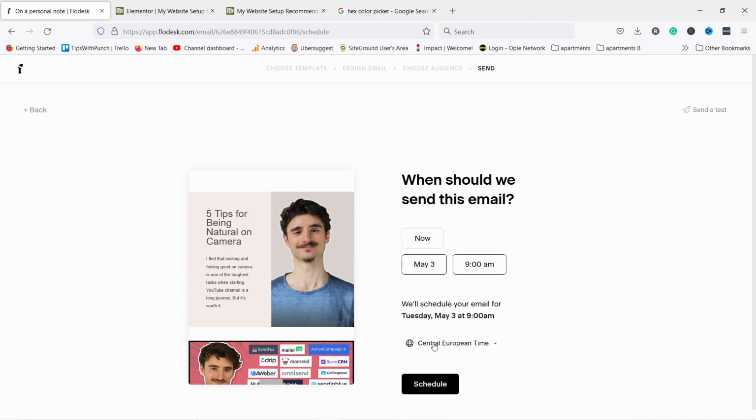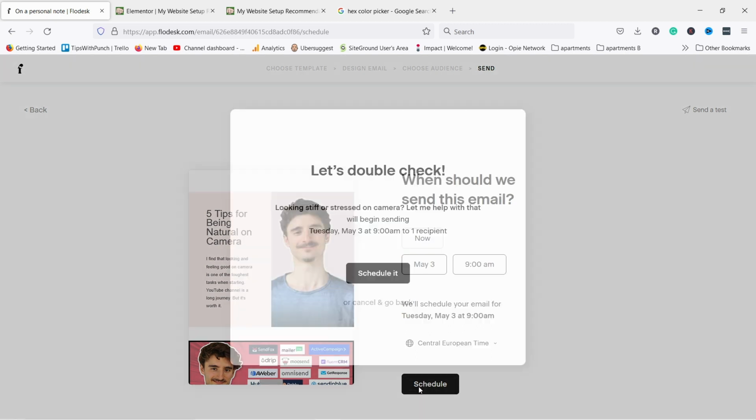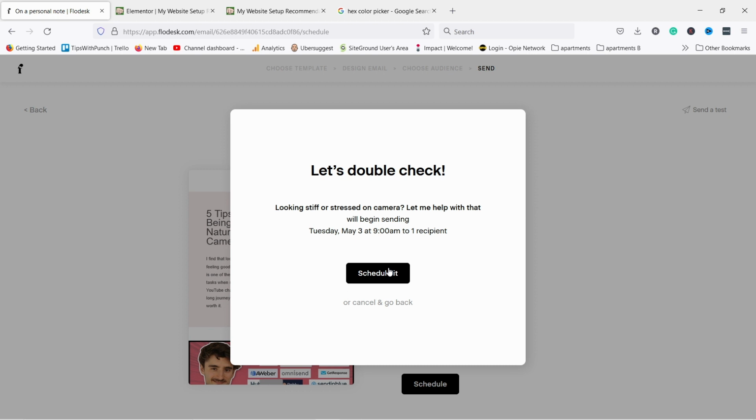Just keep in mind they will use your time zone to schedule this email. But once you're ready, you can schedule it like this. Double check the time and click on schedule if you want it to go out. For now, I'm not going to do that, and I'll just click on cancel.